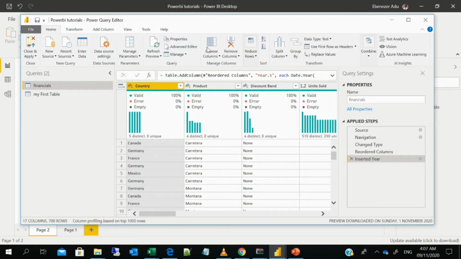So I'll take you through all these tabs in here so you get a fair idea of what they do and so you can also use them. So first I'll show you the panes. This is the query pane. You see all your queries in here. We brought in the financials data from the last video, like I said.